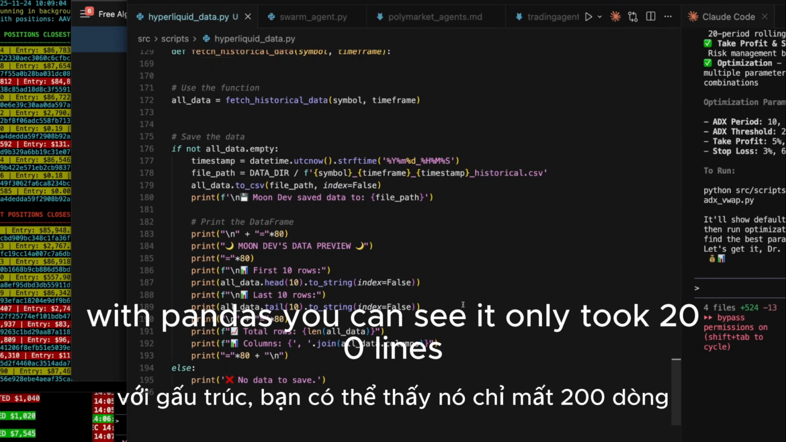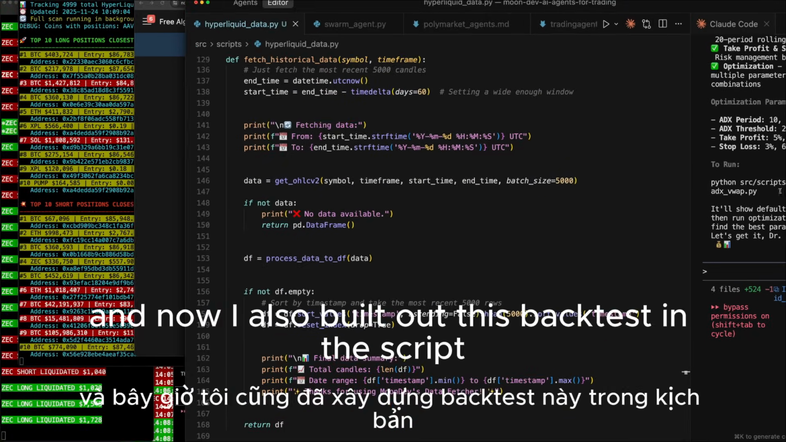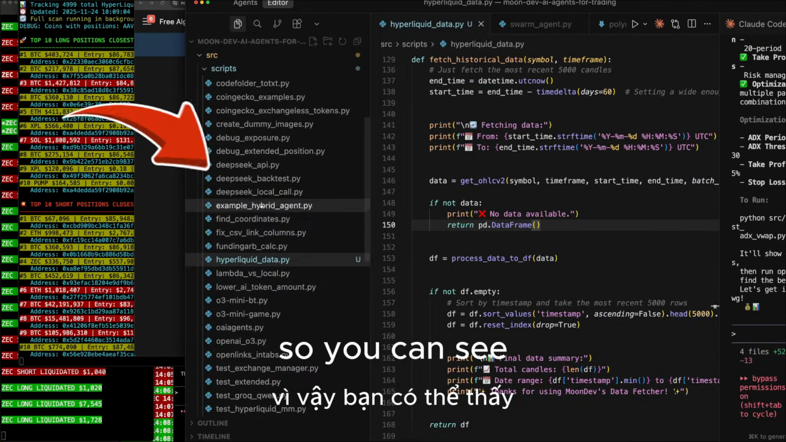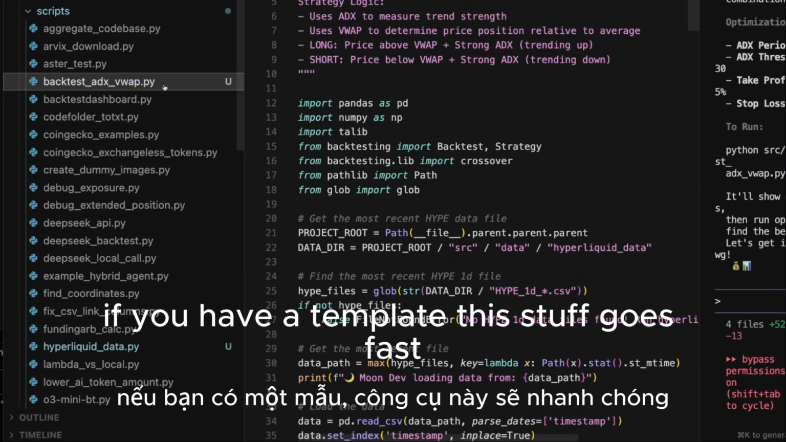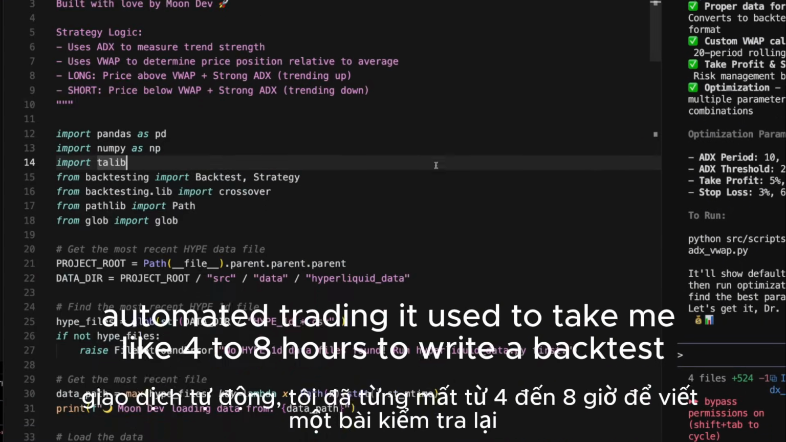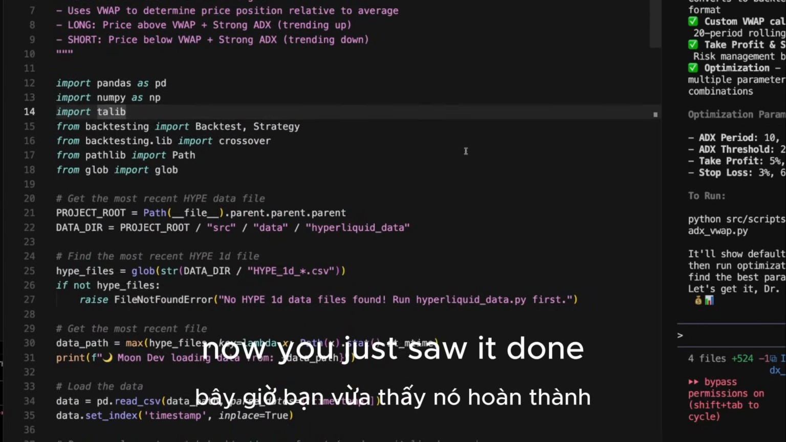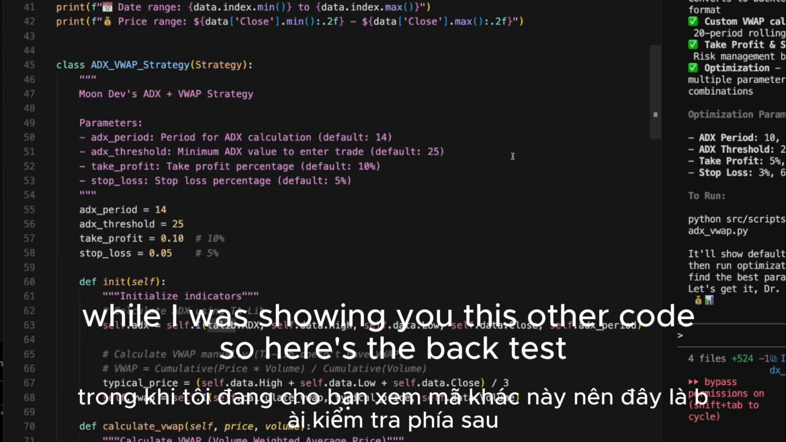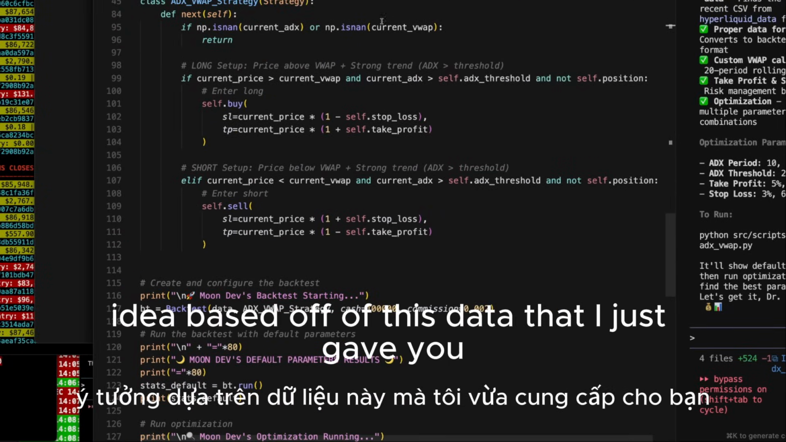You can see it only took 200 lines of code in order to do this. And now I also built out this backtest in the script. So you can see if you have a template, this stuff goes fast. When I first started automated trading, it used to take me like 4 to 8 hours to write a backtest. Now you just saw it done while I was showing you this other code. So here's the backtest, based off of that idea, based off of this data that I just gave you.